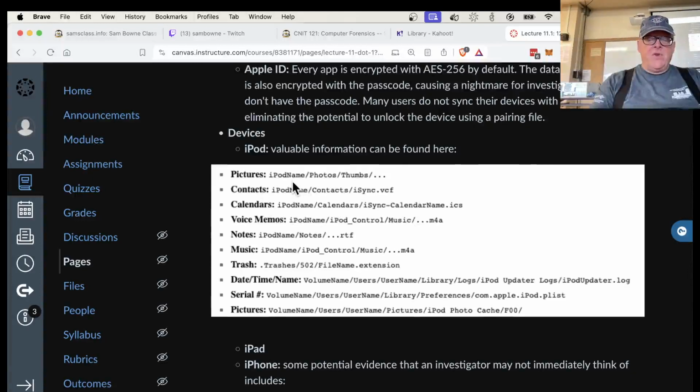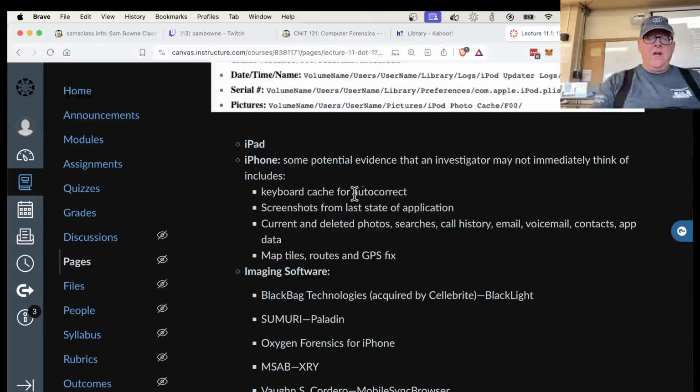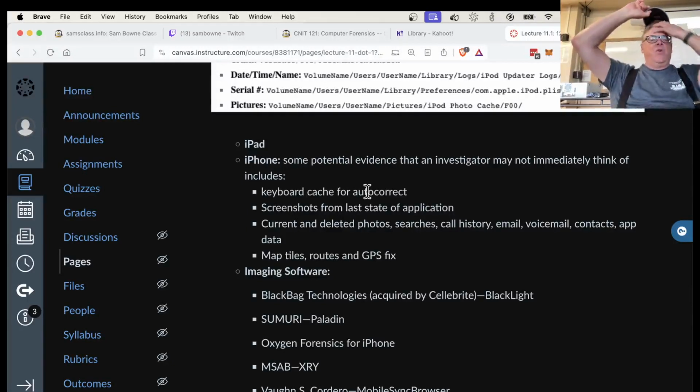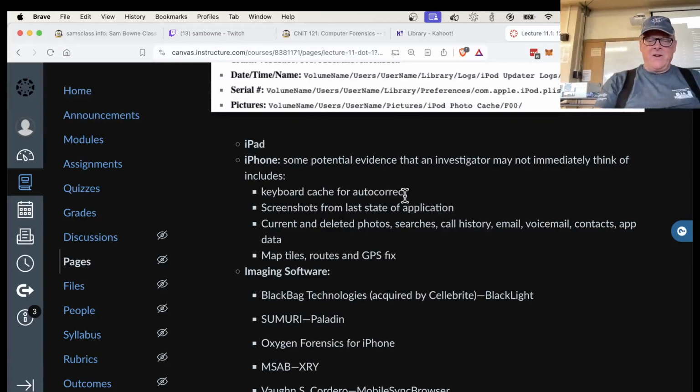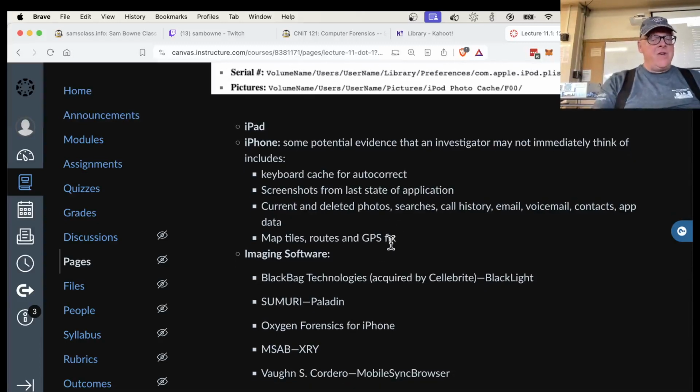So here's where things are stored on an iPod. You've got where pictures are stored and contacts, calendars, more pictures down here, and so on. Sort of thing you'll find. On the iPhone, you've got a keyboard cache, which shows words you've typed for autocorrect, screenshots, current and deleted photos. I'm kind of questioning deleted photos. I don't know about that. Like I say, it's rare to see an SSD device where you can really recover deleted stuff. I wonder how much you can actually recover. But you do have GPS information.